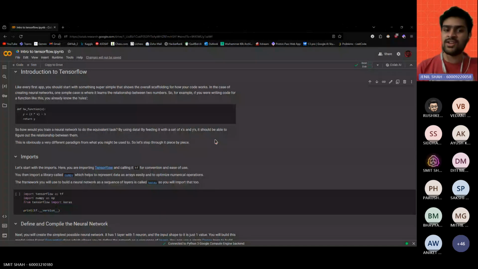Let's start with the imports. Firstly, you need to download TensorFlow. If you don't have it, just simply pip install tensorflow or conda install tensorflow, anything works. You need TensorFlow and NumPy, these are the two important things, and obviously Python because you're working with Python. So scroll down. We import TensorFlow, NumPy, and Keras. Keras is a module inside TensorFlow.